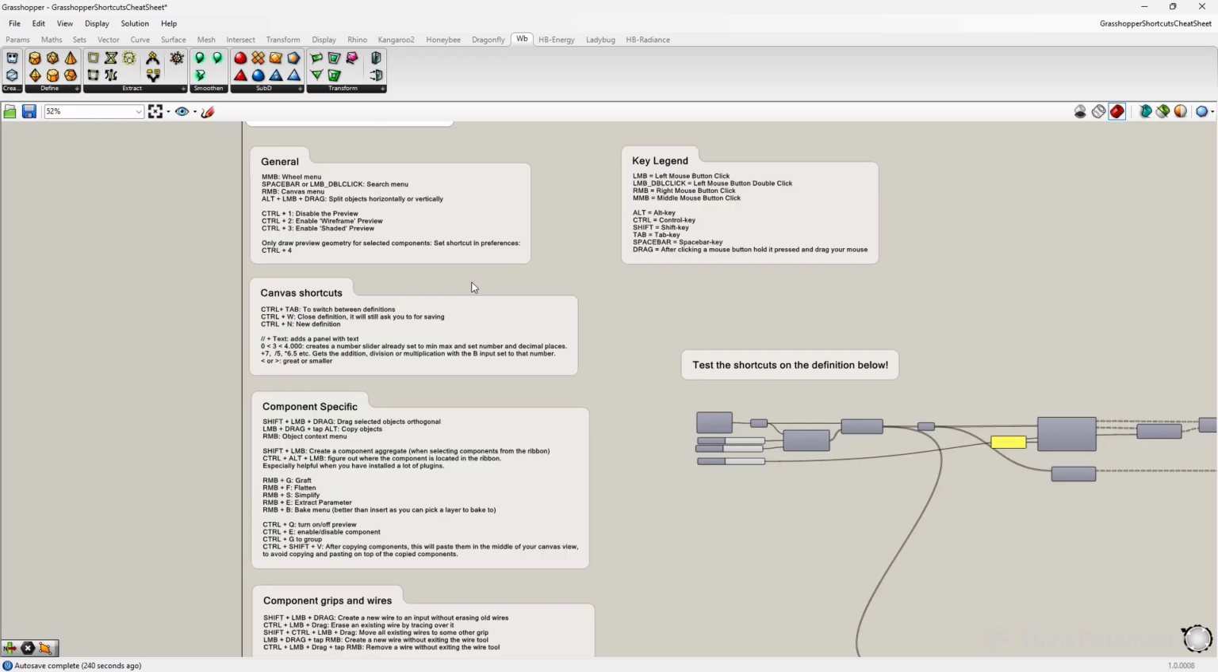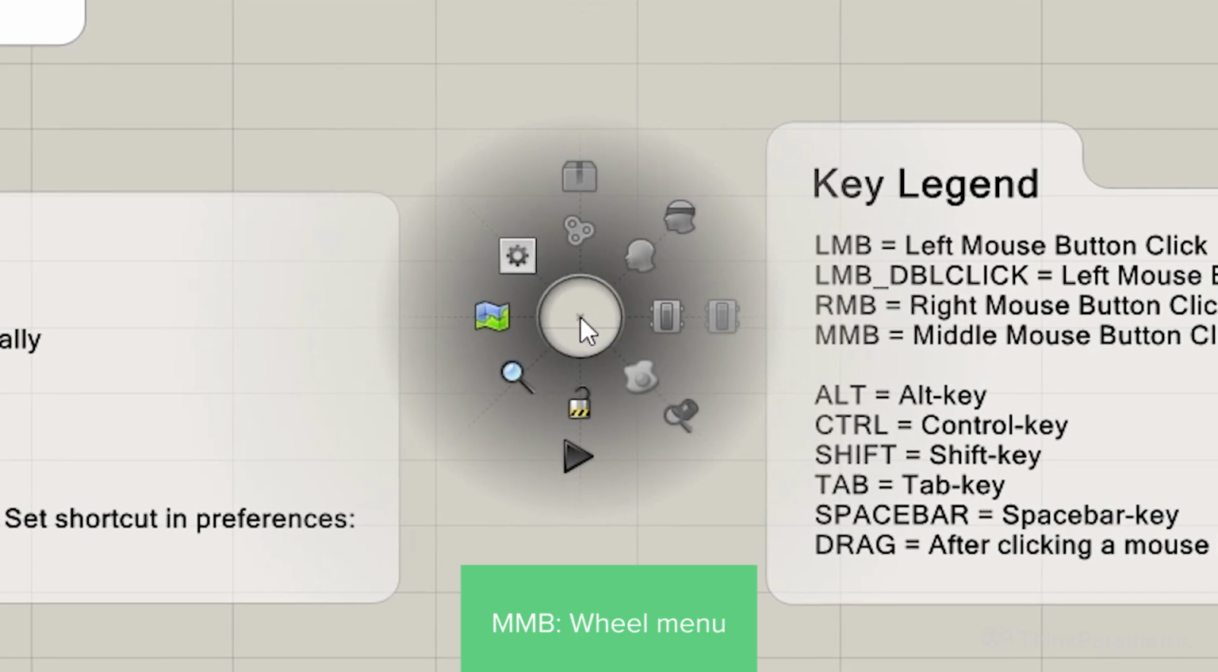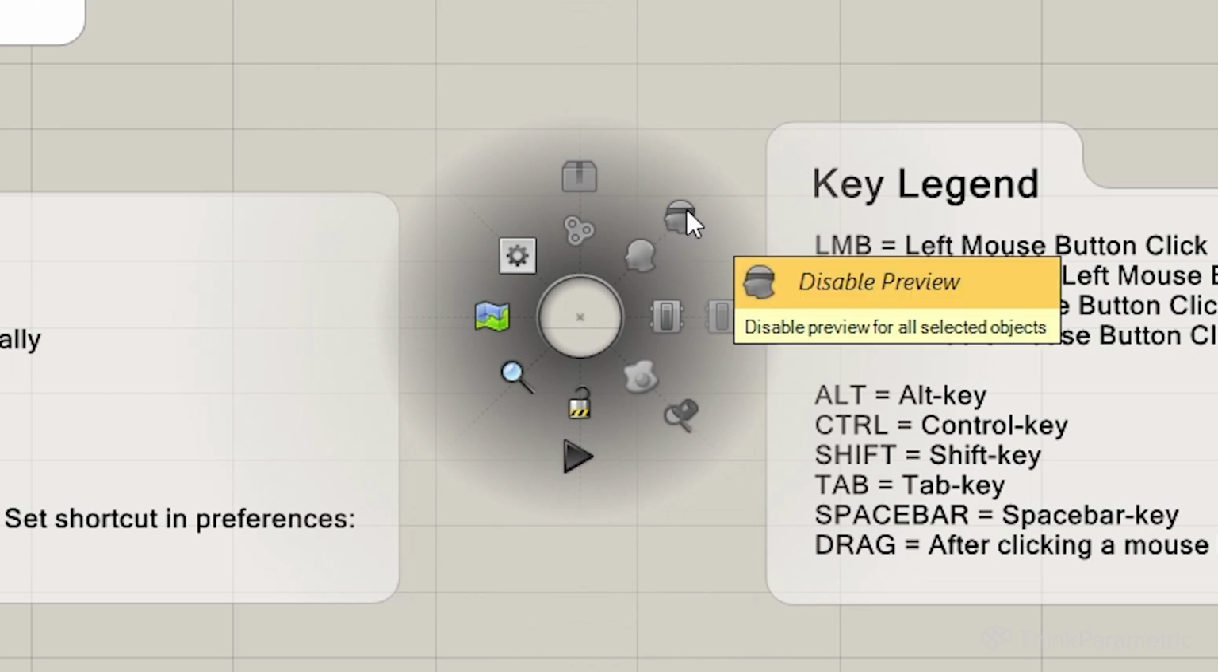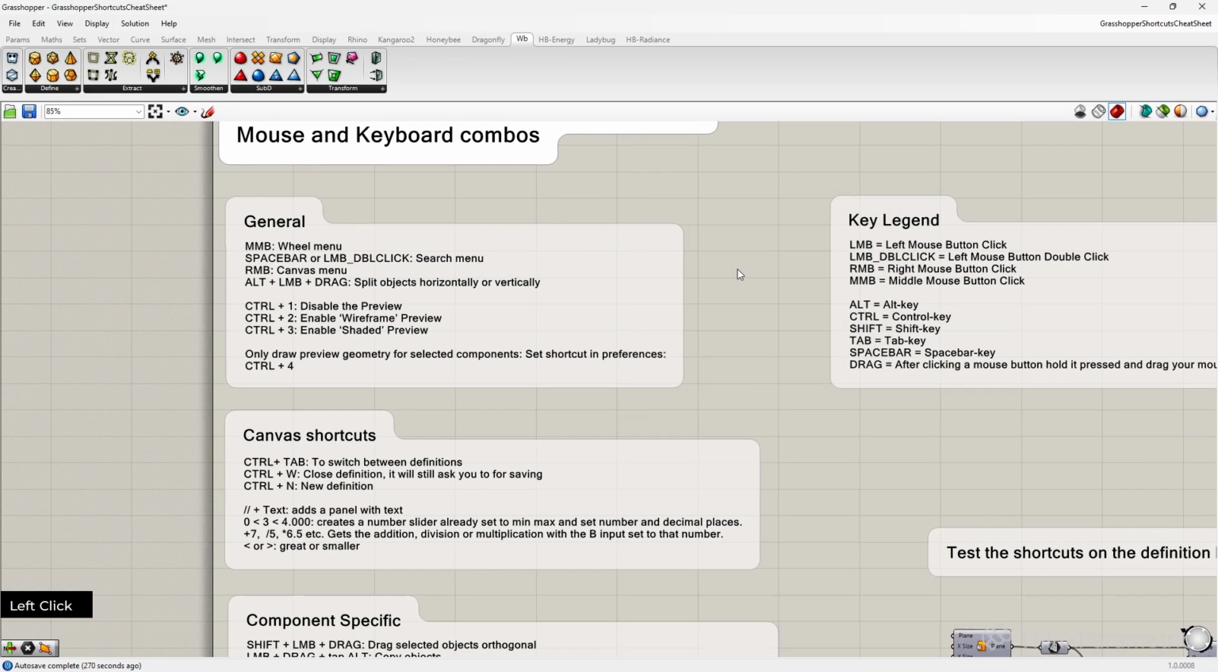So let's first take a look at the general shortcuts. The first one that I always found really helpful is bringing up the wheel menu. That's done by hitting your middle mouse button. Just click it once and you see the radial wheel menu open. I've always found it helpful if you select a bunch of components and you want to turn them off, the preview, middle mouse, and just disable preview or enable them, or you can even disable and enable their function so they just stop working.